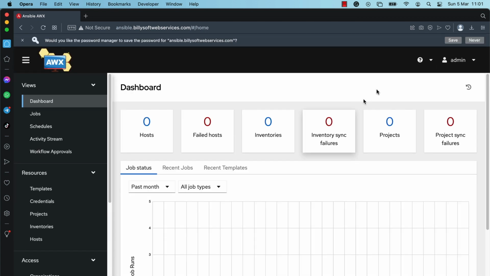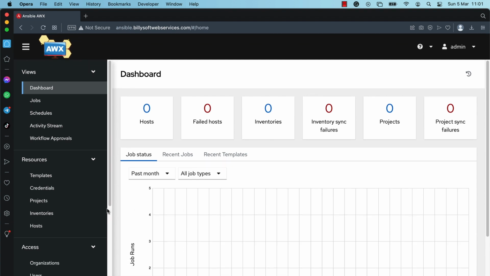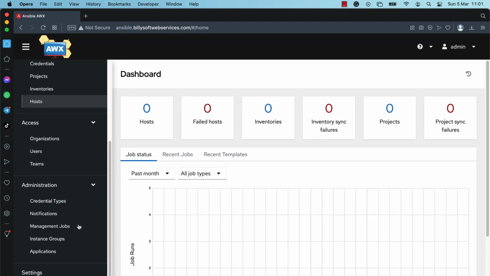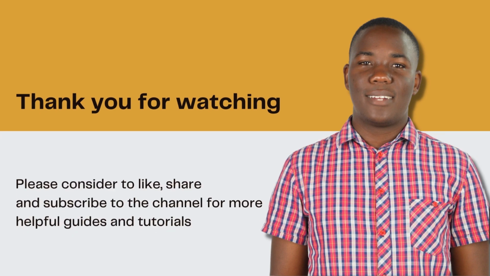So there you have it. I've successfully logged into the AWX system, and from here you can now start using the AWX system for automation purposes. So that's been it, guys. That's a quick look at how you can set up Ansible AWX on a cloud-hosted Debian 11.4 instance.